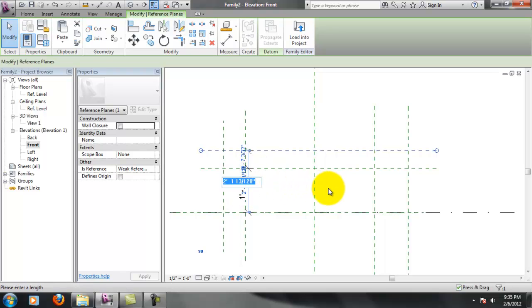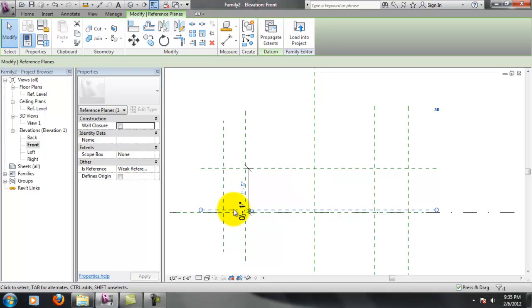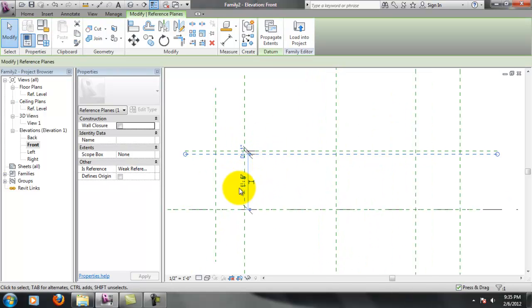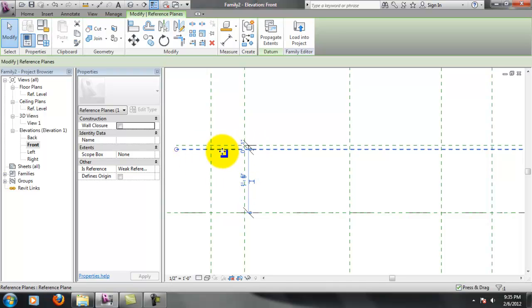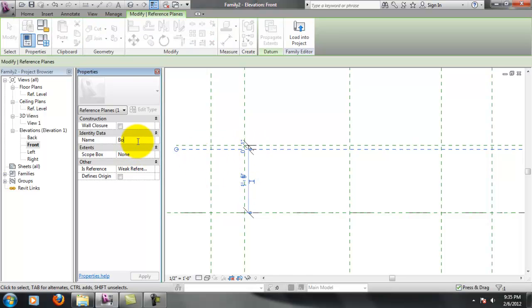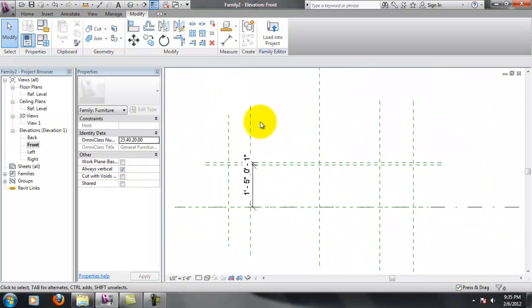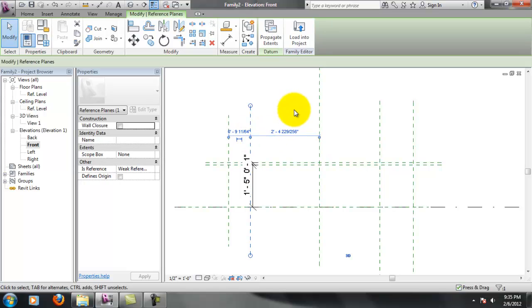I want my, these dimensions can change, so I'm just going to rough these in. Like I said, if my tabletop's set to 18 inches, I'm just going to go ahead and make this 17 inches. So that's 17 inches from the ground. Okay, and this plane's going to be bottom of tabletop. Be as descriptive as you can, remember, because when it comes to modeling, it will save you some time.